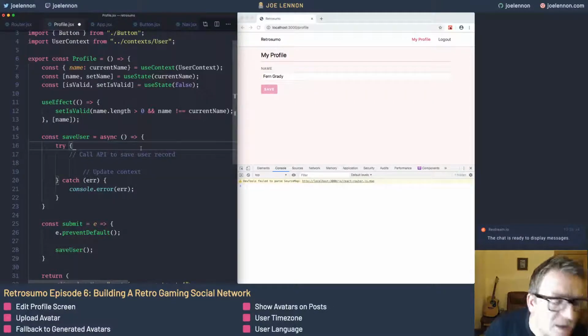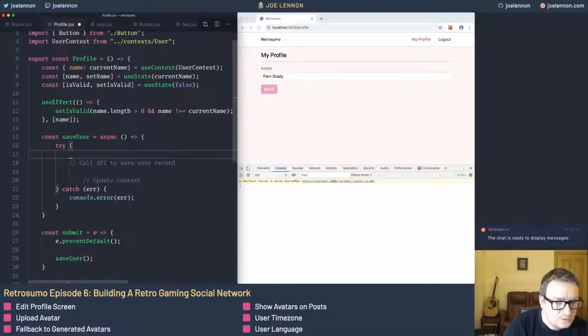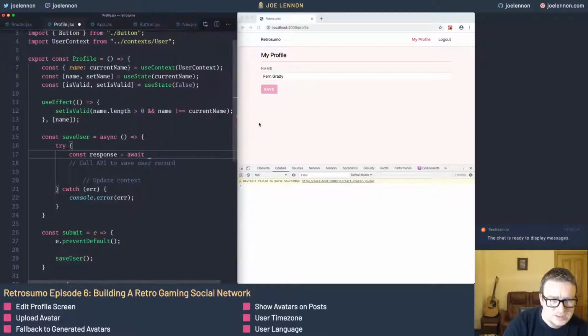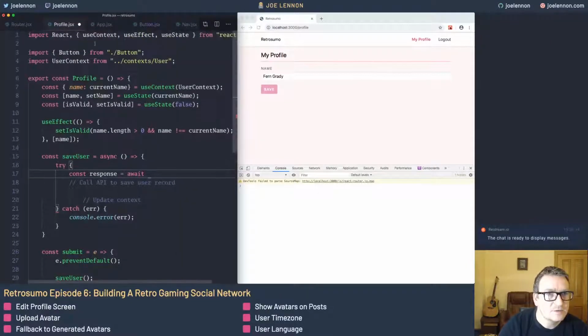So the first thing we need to do is what? So we'll want to, let's see, const response is equal to await. Okay, so do we have an API standard? We don't. So we're just going to use Axios directly for now.